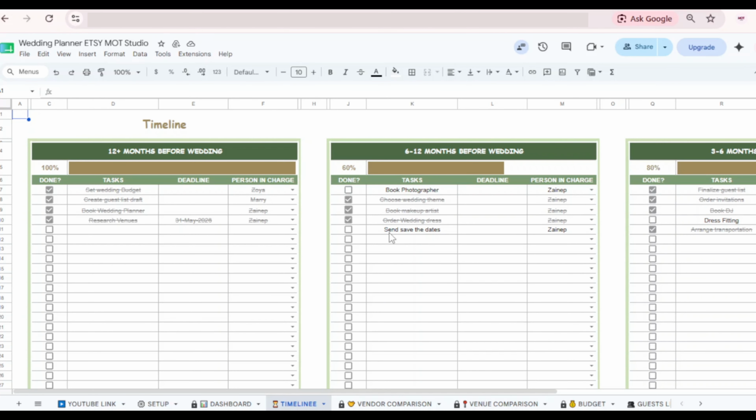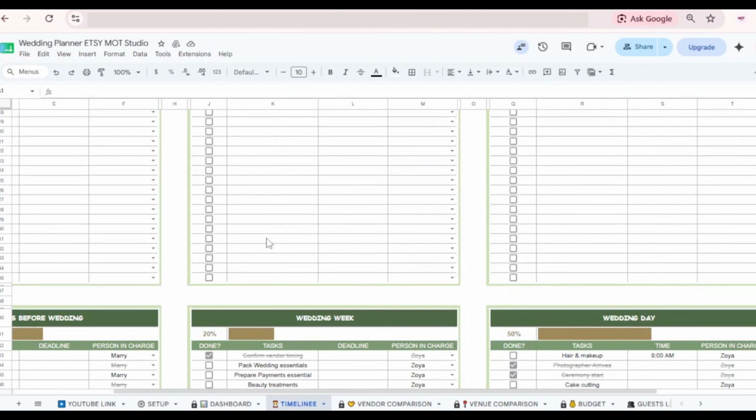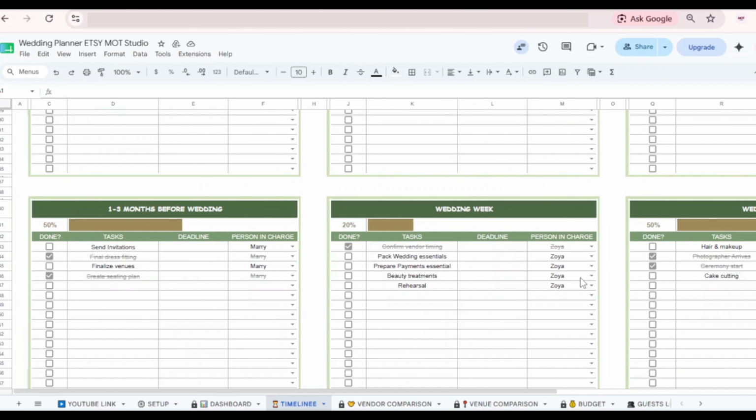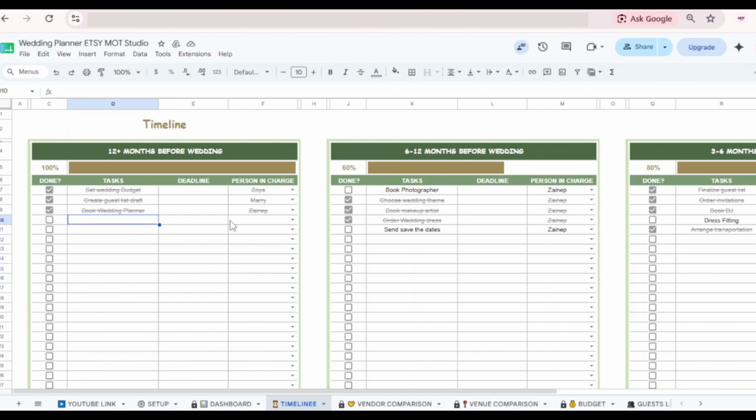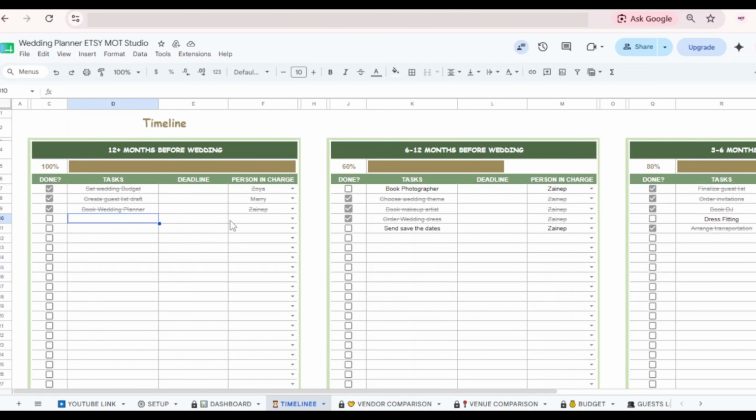Next we have timeline. The timeline tab is your wedding planning to-do list organized into 6 planning phases, ranging from 12 plus months before the wedding to your wedding day. Okay, so for each phase you can have a list of tasks, and you can assign the person who is in charge.